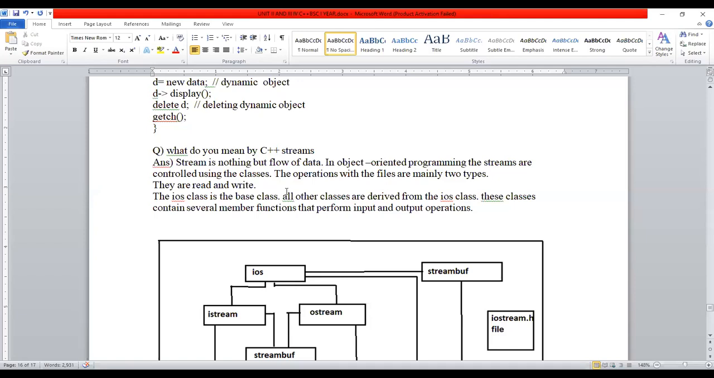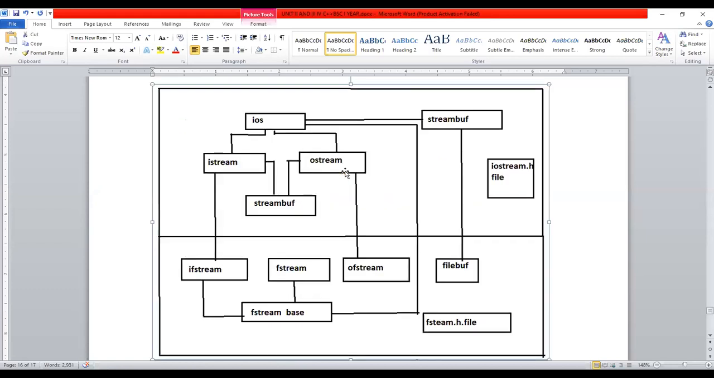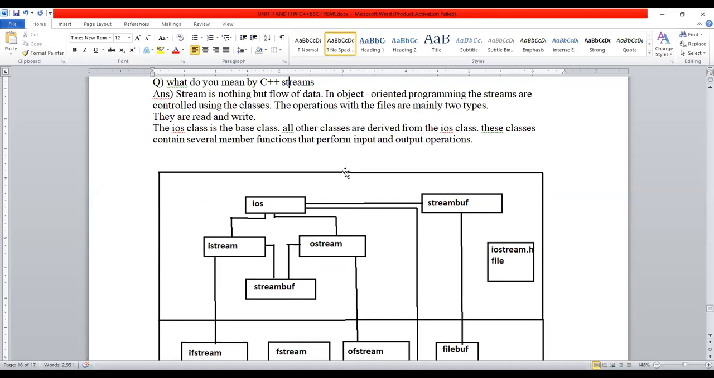Sorry. So what is next? Streams. Streams are also important. If you read four questions perfectly, then you can write this unit. Streams are nothing but the flow of data. In object-oriented programming, the streams are controlled using classes. The operations with files are mainly of two types, read and write.